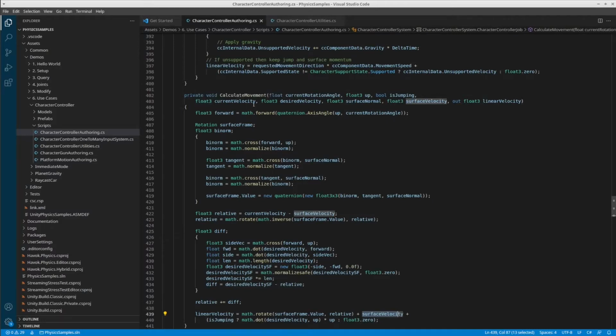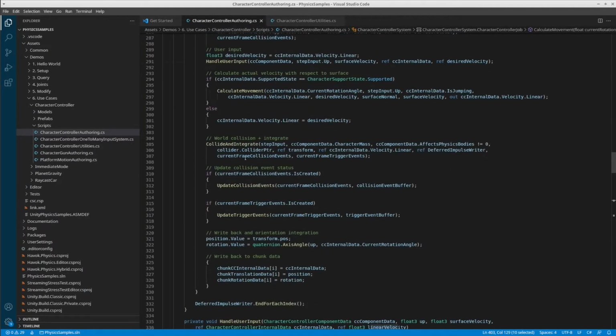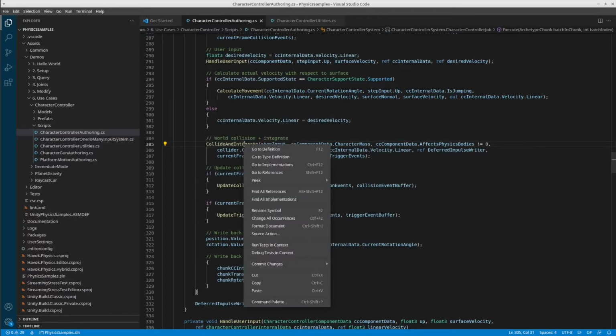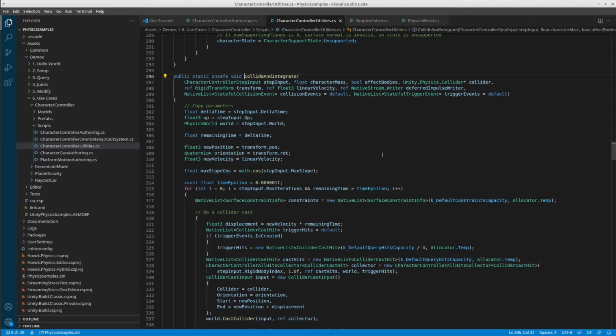This receives the input from what we had calculated before, and outputs an updated linear velocity. And then once that is done, the collide and integrate method is going to deal with the collisions. And this is also in the character controller utilities. Okay, now let's take a look at this collide and integrate method.